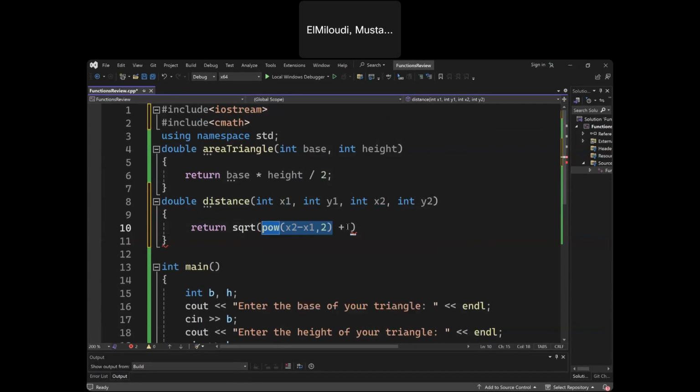Comma, and then you're going to put the y here. So y2 minus y1 square. Right here, y1. Okay, so that's basically how I should be doing it. See, x2 minus x1 comma 2 means square, and then y2 minus y1 comma 2 means square, and then the whole thing should have the square root applied.